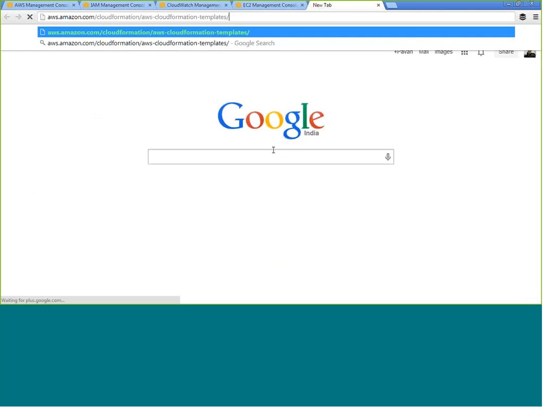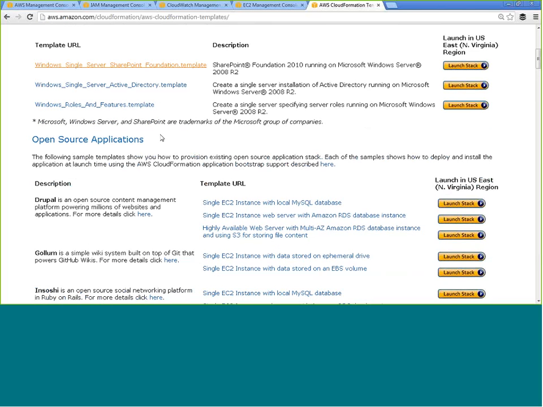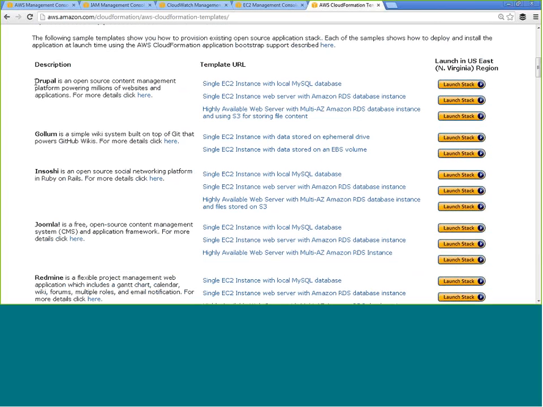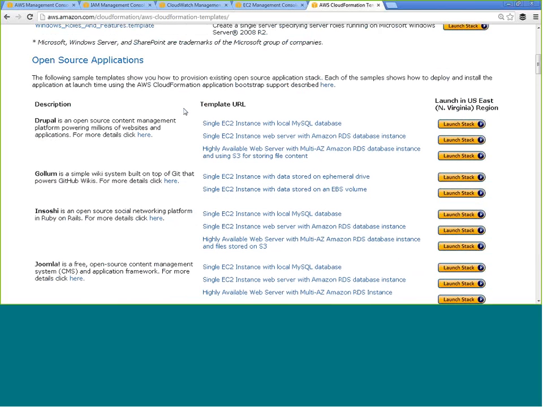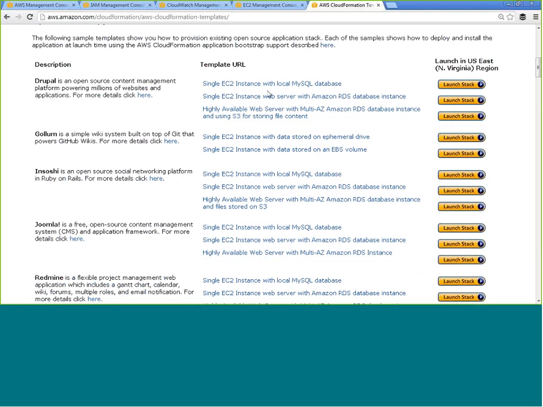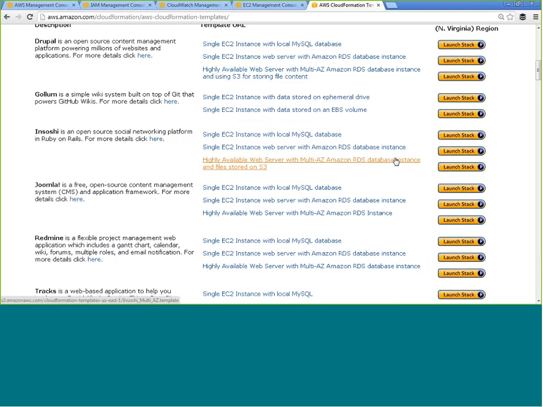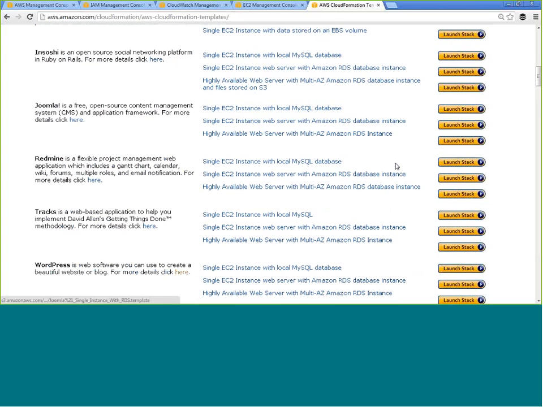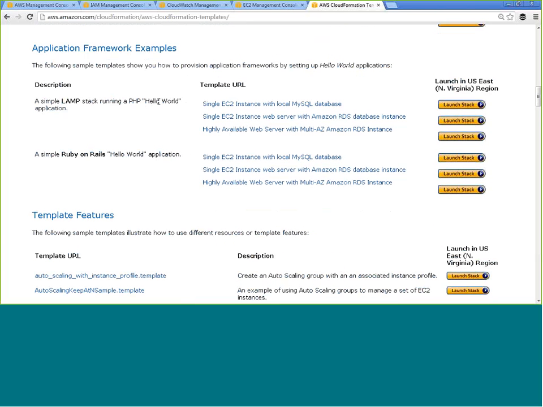Okay, so this is the link from the slide, and these are the sample templates. There are a bunch of Windows, SharePoint, Active Directory templates, then there's a template to set up Drupal on an EC2 instance. So a single EC2 instance with local MySQL, or you can select RDS and so on. So there's a bunch of templates. You can set up a simple LAMP stack running PHP Hello World on a local MySQL database or RDS or multi-AZ RDS and so on.